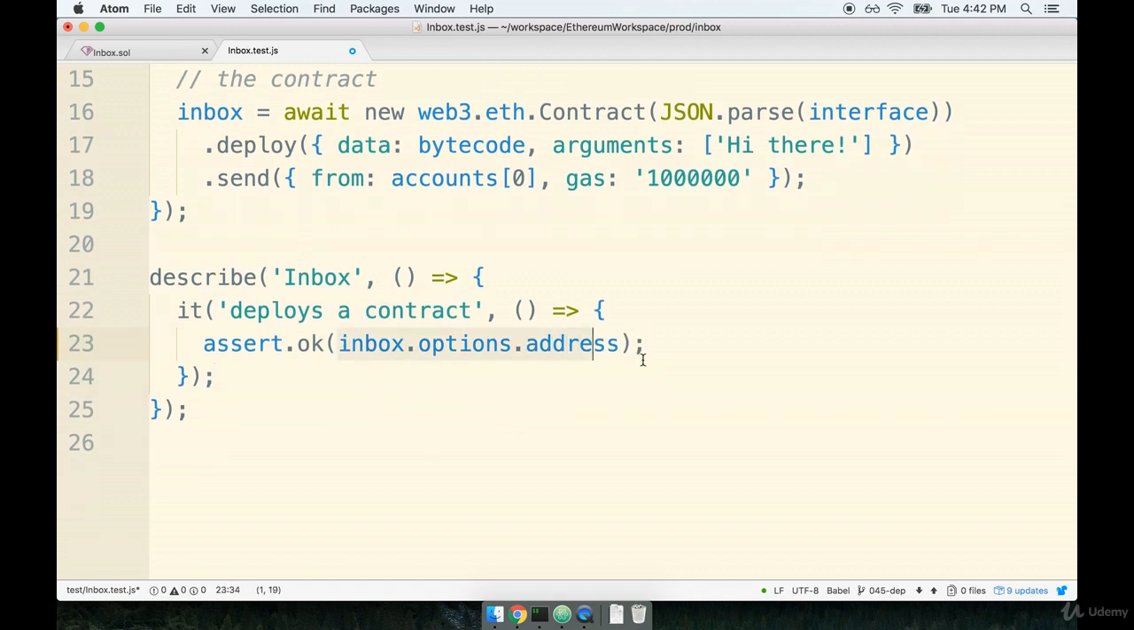All right, so let's talk about what this is doing here. First off is the address property on the options object. Remember that we just looked at the console log of inbox a moment ago, and we had said that it had an options object. One property on there was address. After we deploy the contract to the test network, this address property will contain the address of wherever this contract was deployed to. So just by looking up this property on this object, if an address exists here, well, okay, I feel pretty confident in saying that the contract was probably successfully deployed.